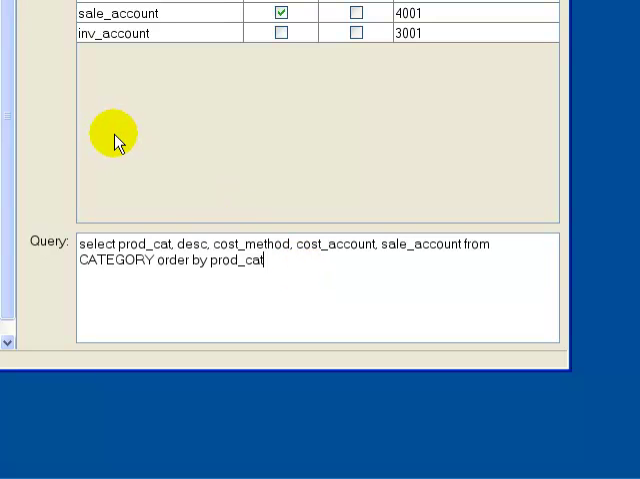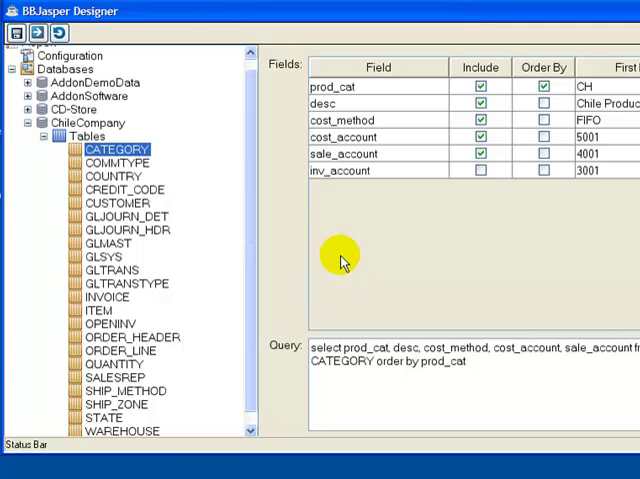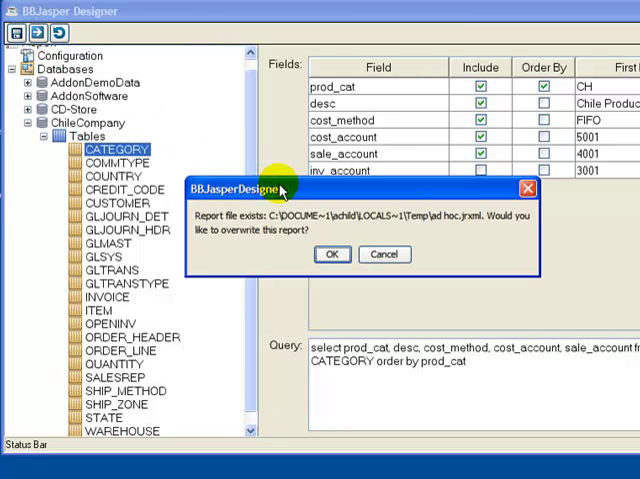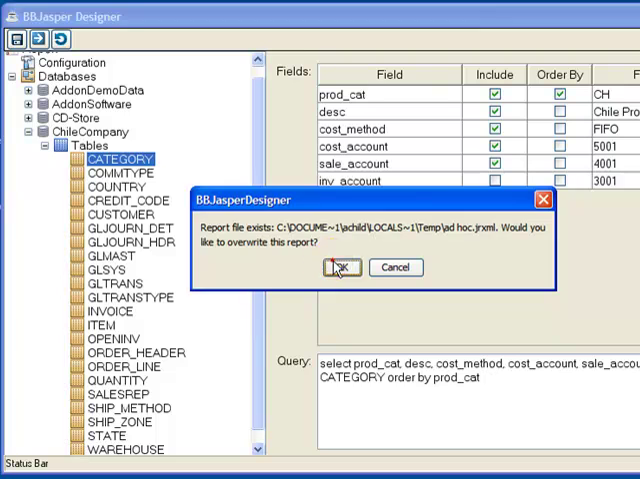So at this point, we still have not used the Jasper Reports library. This is strictly BBj code that is giving us a list of these tables and providing for the query. But now we're going to go ahead and run the report. Okay, this is just a message box saying, hey, you're going to overwrite your JRXML file that's on disk. And since it's just a demo, we're going to go ahead and do that.